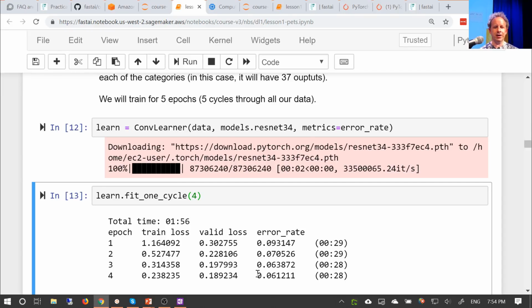And you can actually see after 4 epochs, or 4 cycles, we've got an error rate of 6%. So a natural question is, how long did that take? That took 1 minute and 56 seconds. So we're paying 60 cents an hour. We just paid for 2 minutes of time. I mean, we actually pay for the whole time that it's on and running, but we used 2 minutes of compute time. And we got an error rate of 6%. So 94% of the time, we correctly picked the exact right one of those 37 dog and cat breeds, which feels pretty good to me.